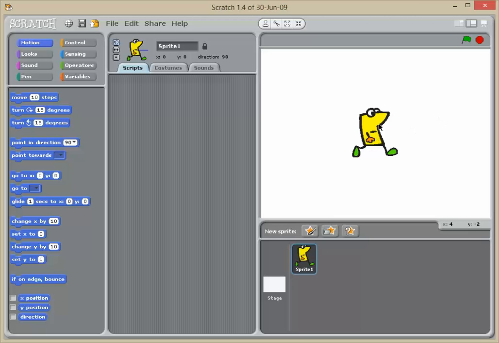Go, sprite, go! Come on, get those feet moving. Come on! Nothing. He's not moving. Still haven't told him what to do yet. So in order to do that, we're going to move over here, follow my arrow. We're going to move over here to the orange button.